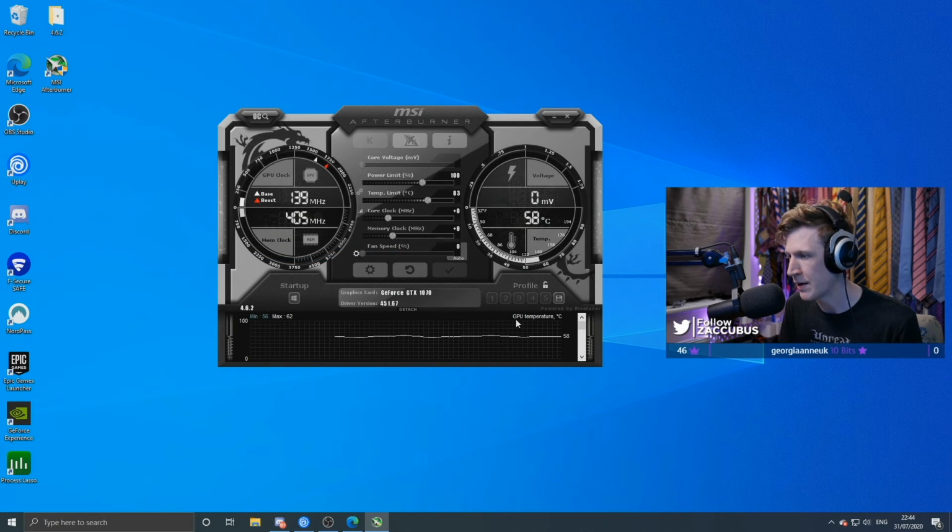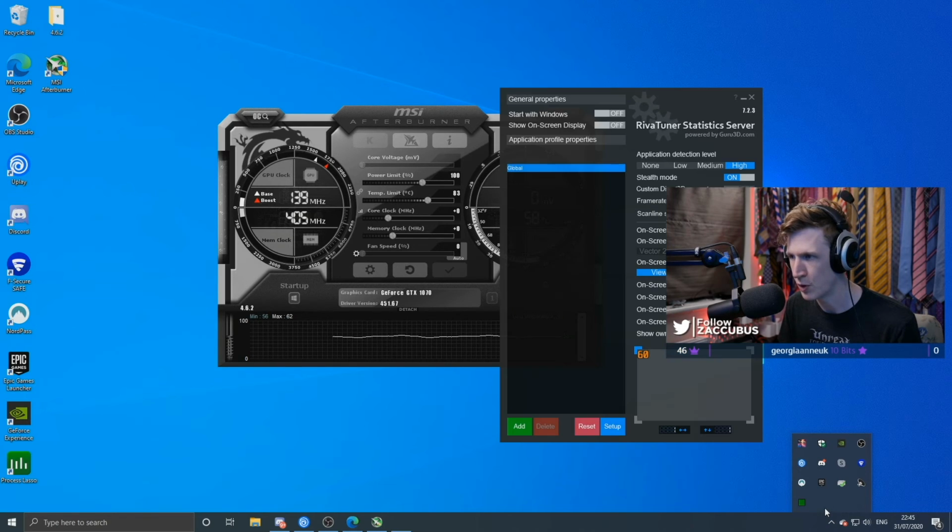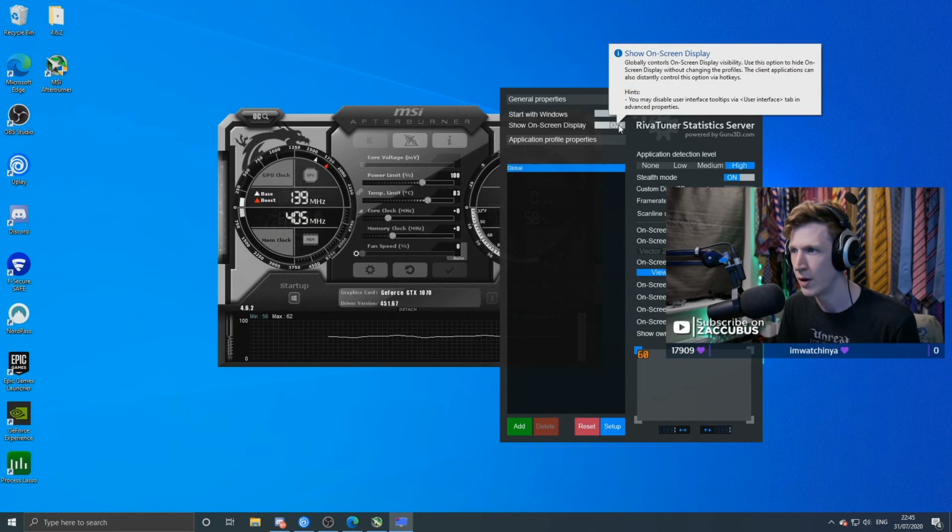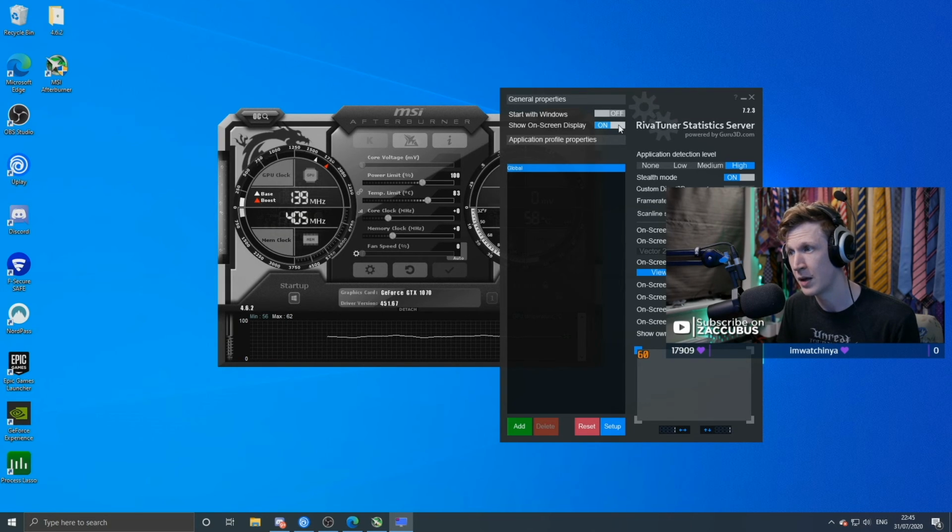So once you've done that, there is another little bit of software that comes with MSI Afterburner called RivaTuner. Basically, it's hiding down in the taskbar on the right-hand side. We want to just turn on this last option, which is show on-screen display. Make sure that's ticked, and then let's head into game.